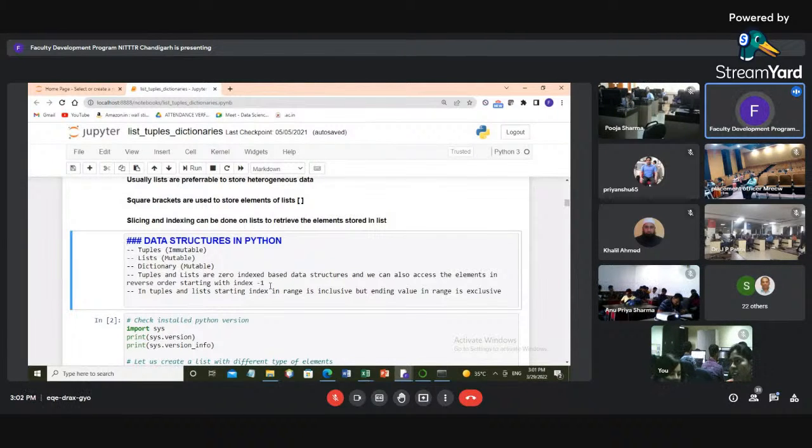So if your list includes, let's say, 3 values, your elements' indexes will be 0, 1, 2. But if you want to refer to them in reverse order, it will be -1, -2, -3. So this is going to be the sequence of index values. It always starts with 0 from left to right, and if you access the elements from right to left, in reverse order, then start with -1 index. So tuples and lists are both zero-index-based data structures, and you can access the elements in reverse order also.